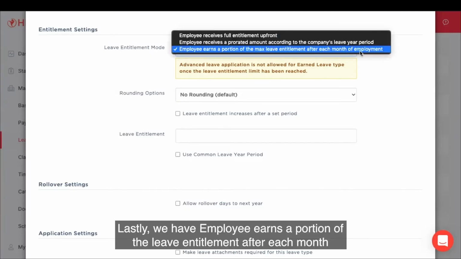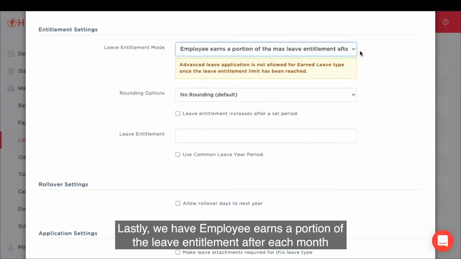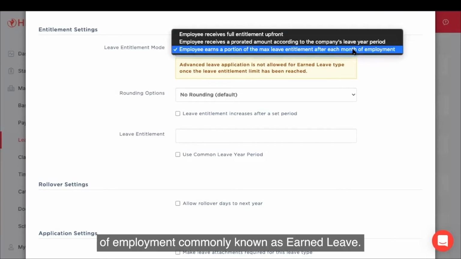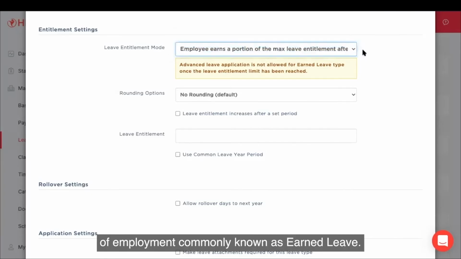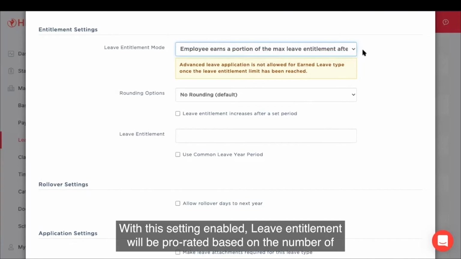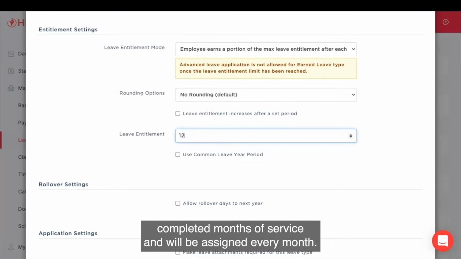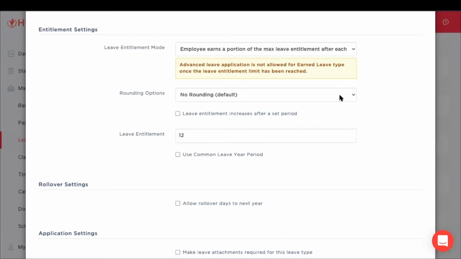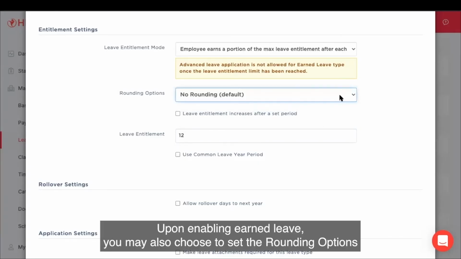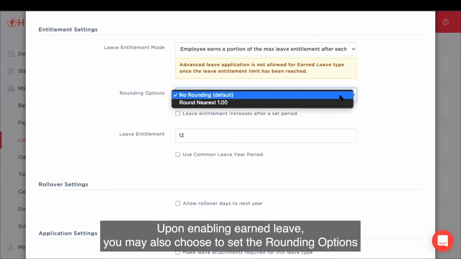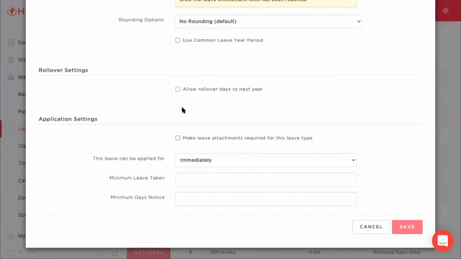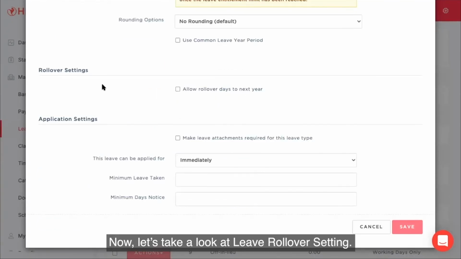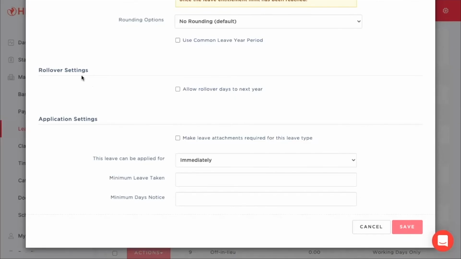Lastly, we have employee earns a portion of the leave entitlement after each month of employment, commonly known as earned leave. With this setting enabled, leave entitlement will be prorated based on the number of completed months of service and will be assigned every month. Upon enabling earned leave, you may also choose to set the rounding options. Now, let's take a look at leave rollover setting.